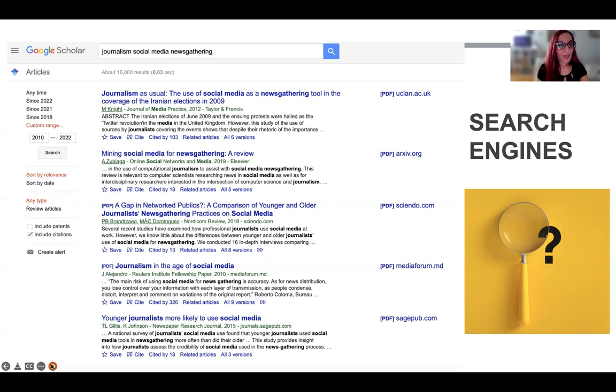So I looked for articles. I wanted to explore journalists, like how journalists gather information through social media. So I wanted to explore their practice, like what kind of news do they gather through social media? So to search for previous research that examined this phenomenon, I simply typed in the search engine Google Scholar. So it's not google.com, but google.com/scholar.